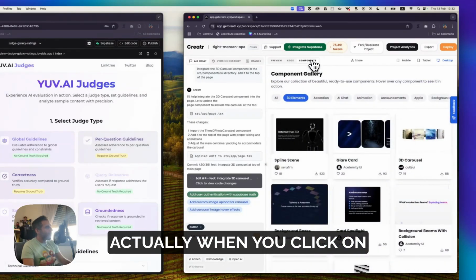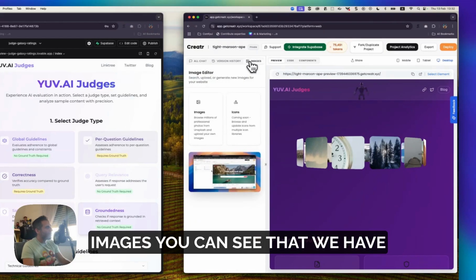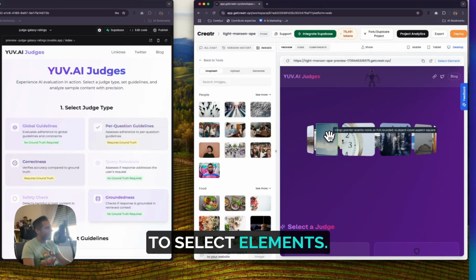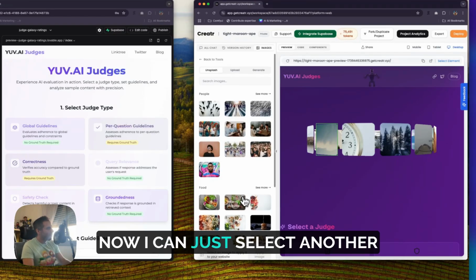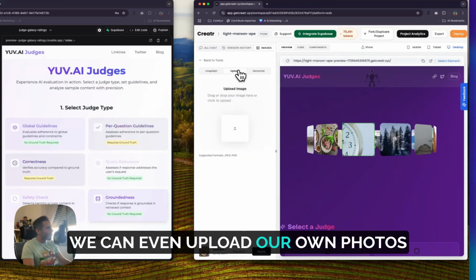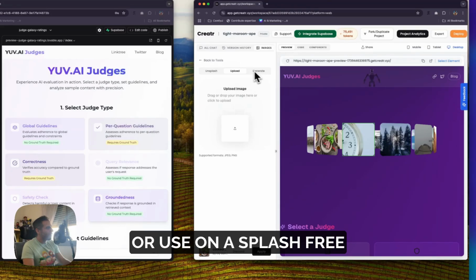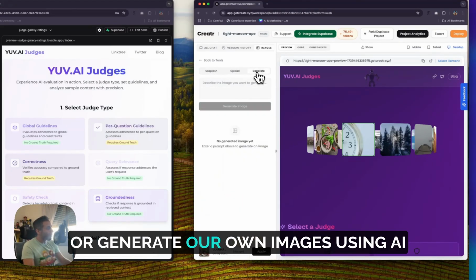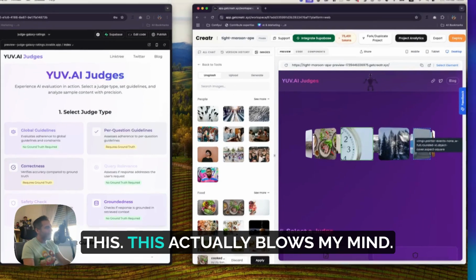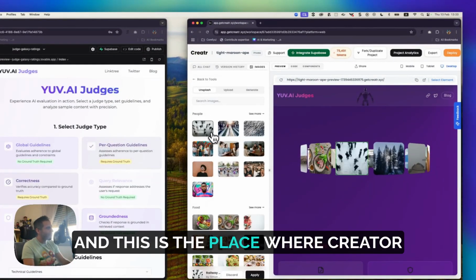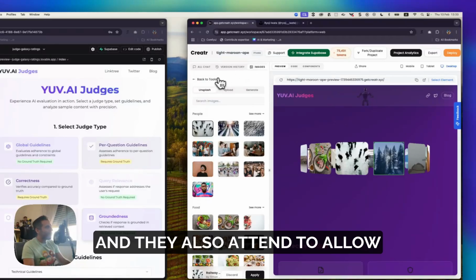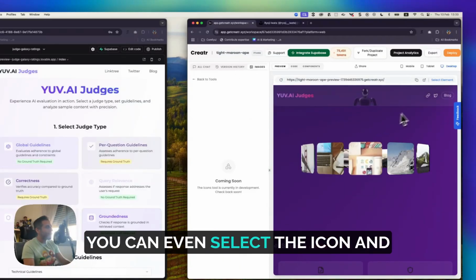And actually, when you click on images, you can see that we have the ability to change images. All we need to do is to select elements. You see, I selected this image, and now I can just select another photo and change the images. This is mind-blowing. We can even upload our own photos or use Unsplash free ones, or generate our own images using AI instantly within this. This actually blows my mind, and this is the place where Creatr did really fantastic work, and they also intend to allow us to change the icons. You can even select the icon and change it.